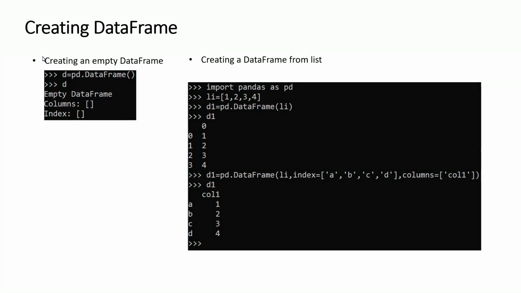Hello everyone. Here we are going to see how to create a data frame. First of all, in the previous tutorial we have already seen there is a method that is DataFrame. So to create an empty data frame, d = pd.DataFrame(), where d is an object of a data frame, and on printing it you will get simply an empty data frame. The first method we are going to see is creating a data frame using a list.